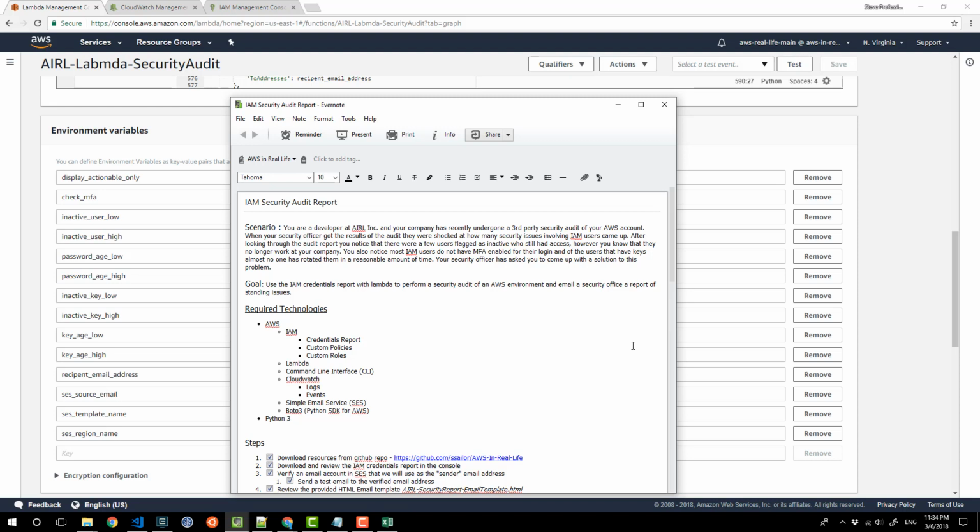This is a solution that meets the needs that your security officer has talked about. So we are using the IAM credentials report to get information about the users in the account. We are able to apply rules based on thresholds that we have assigned, and run those against our rules in a Lambda function. And then the Lambda function is able to send our data to an SES HTML template that we've provided and then email out the report to our users in an HTML format.